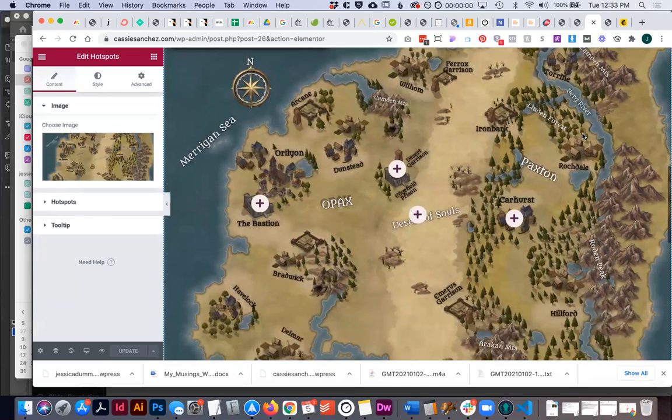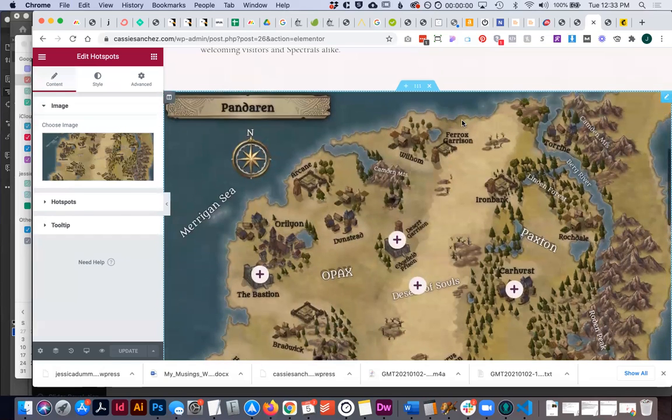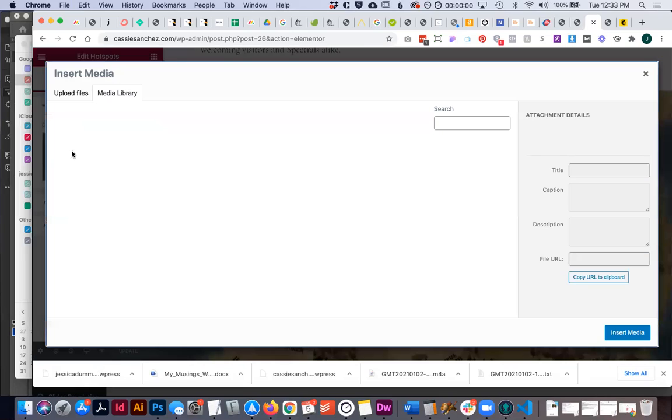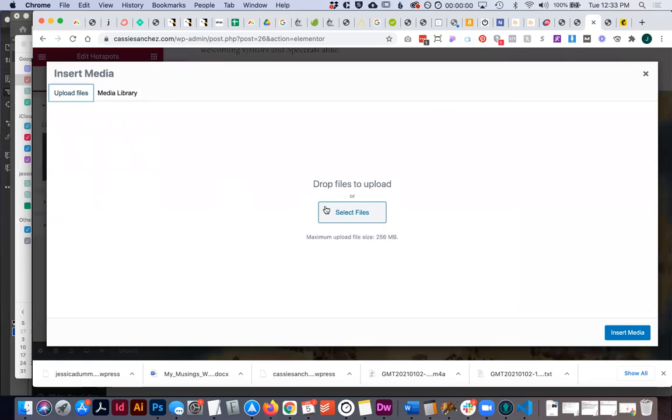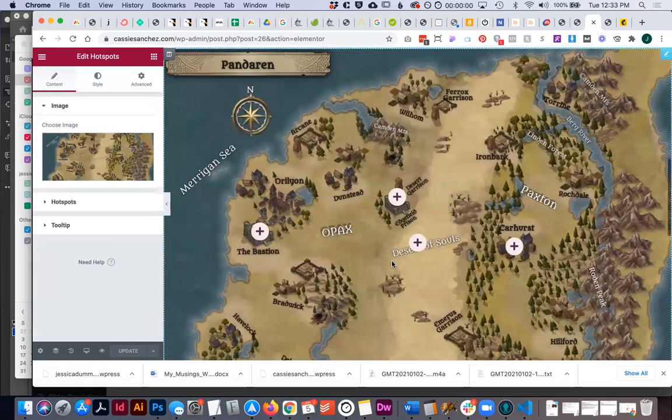So say you've updated the map and you want to switch it out. I'm going to click the little edit icon, and then you'll see that the hotspots panel shows up. I'm going to upload the new map, click Insert Media, and it'll update the image.